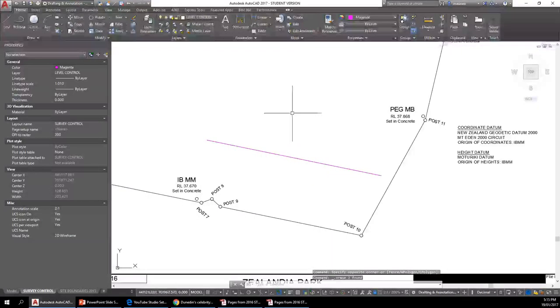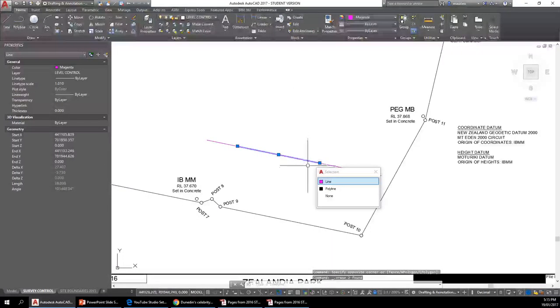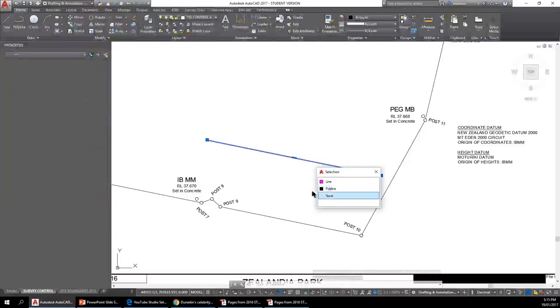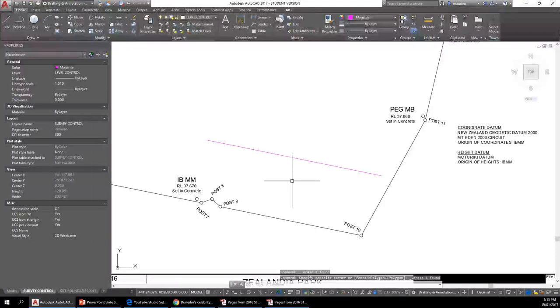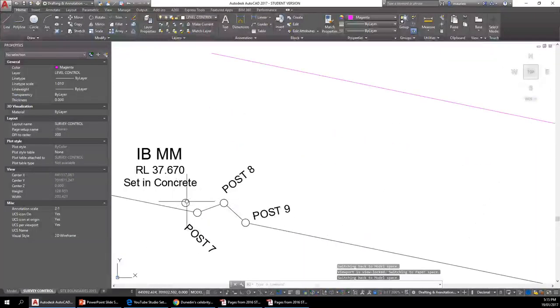Now there's a line in here underneath the original line, which is that one there. As you can see, it's selecting, so let's select that one there. And that's our 59.4, and I'm going to delete that. Okay. Now, just before I go too much further, I better put the little pegs in where the pegs are.